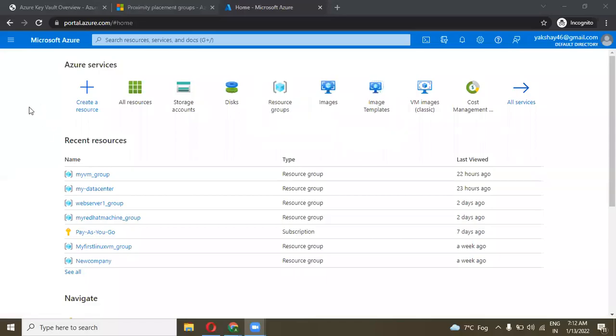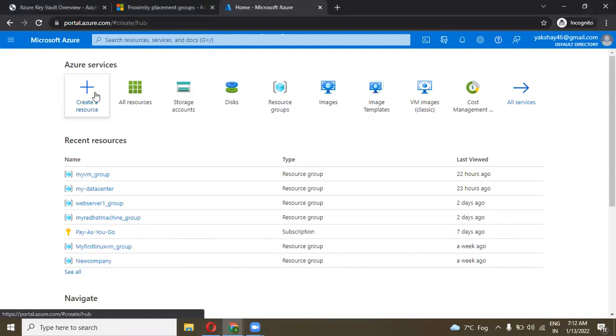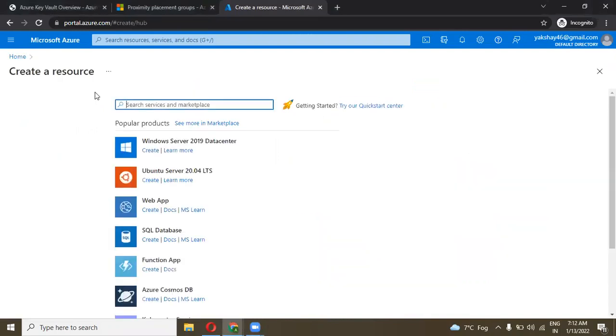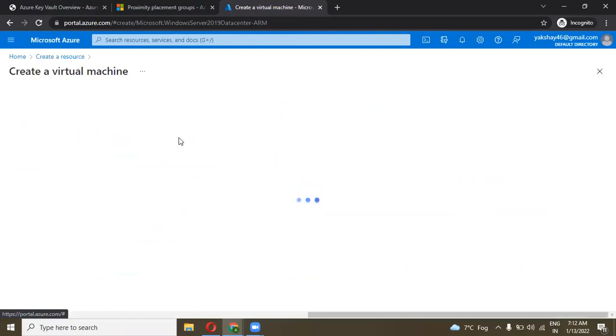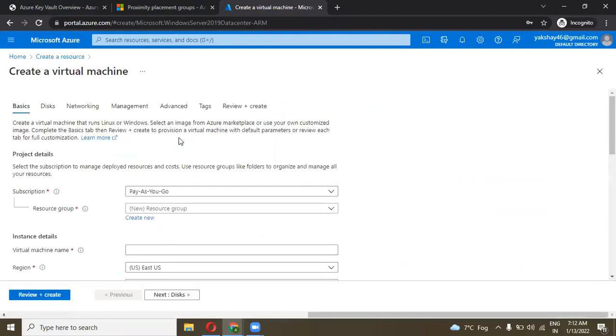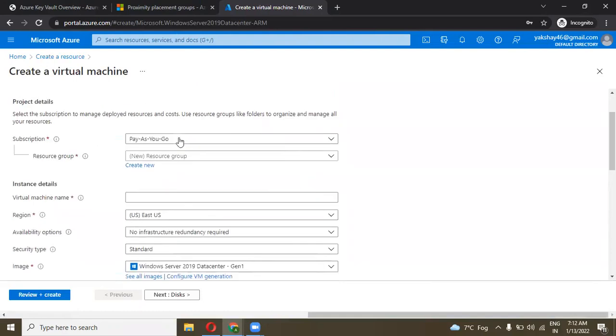So today we are going to encrypt a disk with Key Vault. So let's create a resource. Windows Server 2019. I select everything default, but I want to encrypt a disk. Not as the default, I want to use an encryption option.